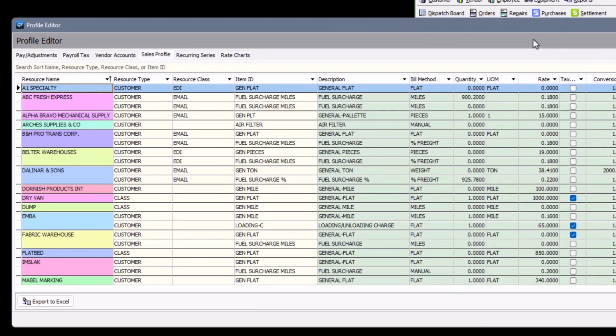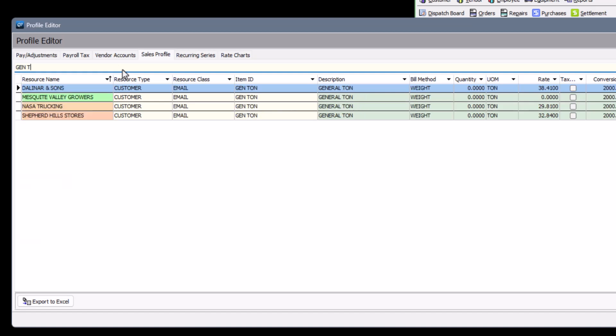Use the Master Profile Editor to make changes to sales profile item details. Remember how we entered a static rate per ton for the line haul charge? Details about your sales profile items can be changed right from here. You can also delete the item by right-clicking on it.